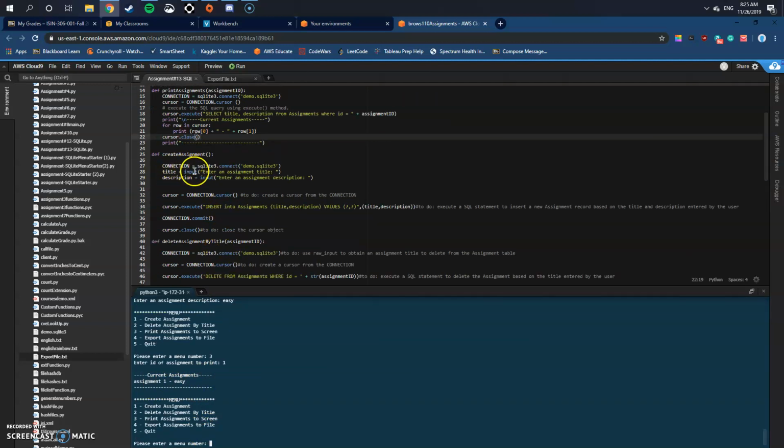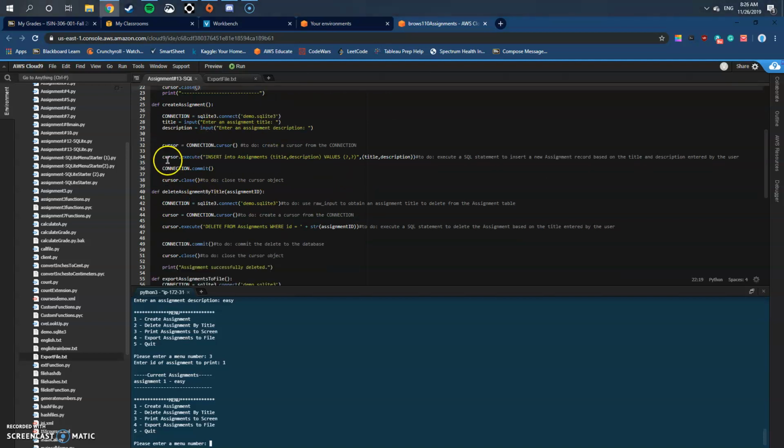So I'll walk you through the create assignment function. So right here is the connection to the database, and then here's the title and description variables to ask the user further input as to what they want to name it and describe it as. Here's the cursor to make the connection to the execute functions, and here's the insert statement for this function.